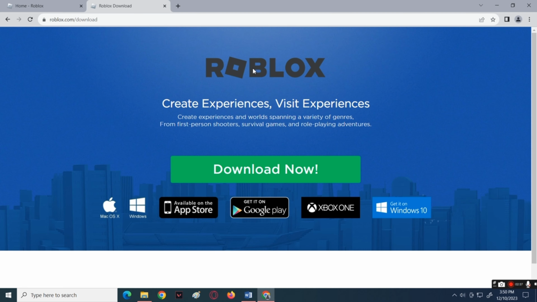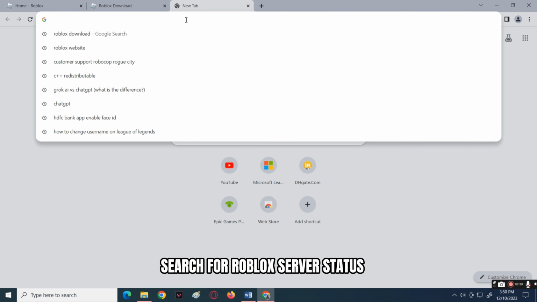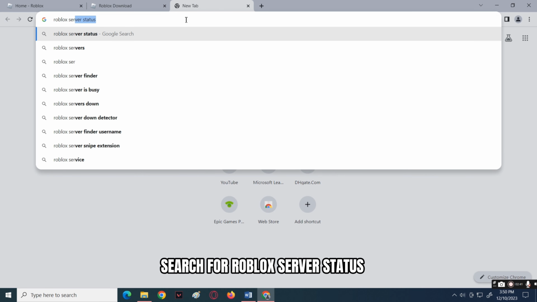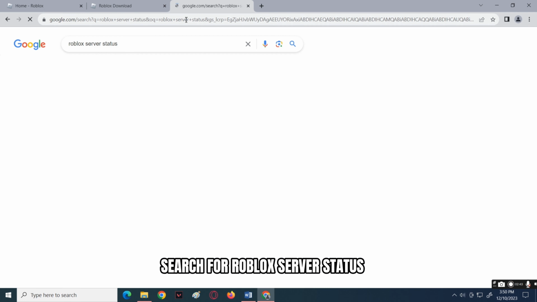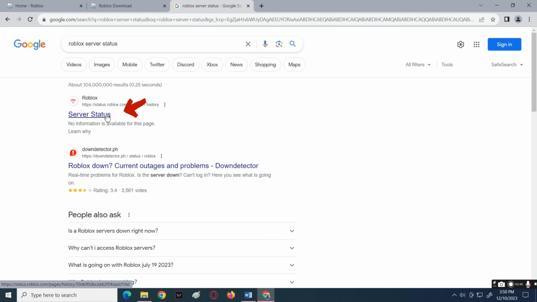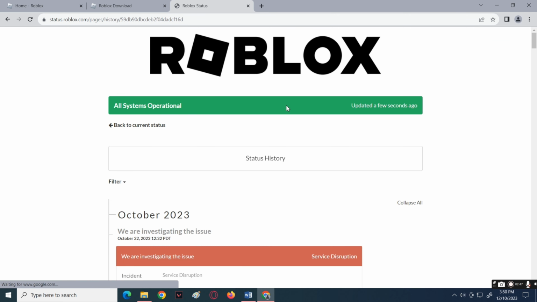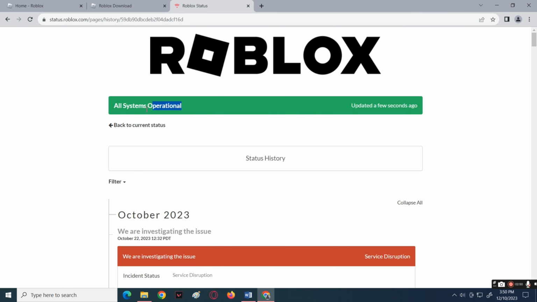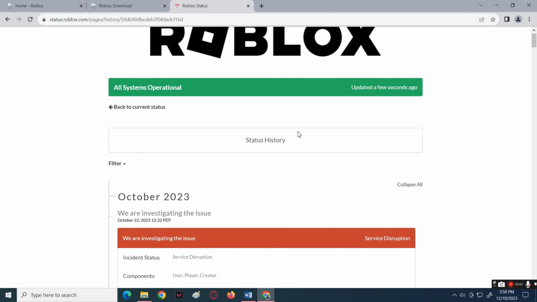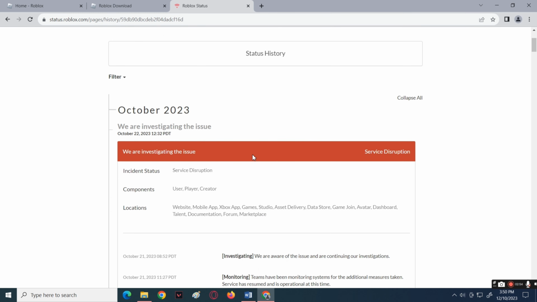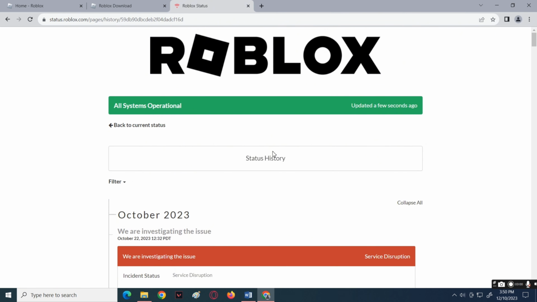Open a browser on your computer and then search for Roblox server status. Now open this website and it will show here if the server is operational or not. If it shows that it is having a problem with the server, then that's why you're having the issue. Also on why you can't install the Roblox player.